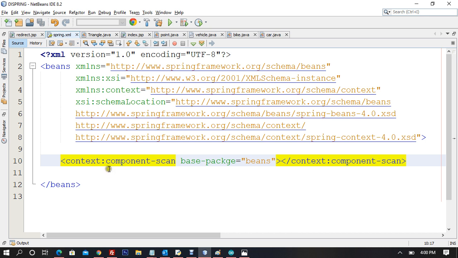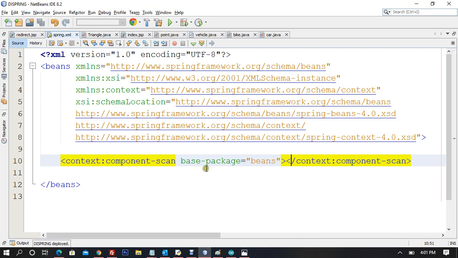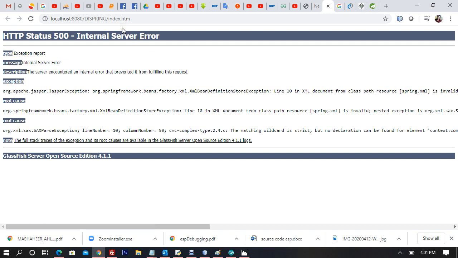So whenever you use component scan, you use base dash package. Okay, it was a mistake. Use the base package beans for component based scanning, and then try and close it down. Alright, let me try it out once again. Deploying is done. We still have an error right here.